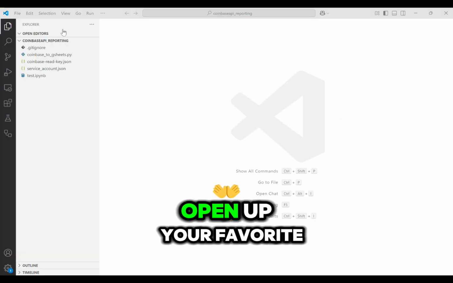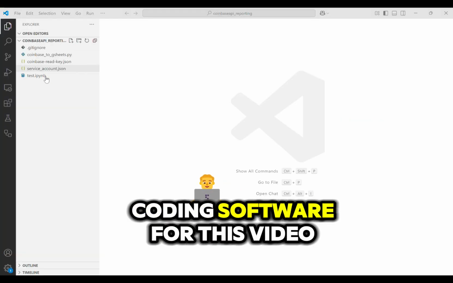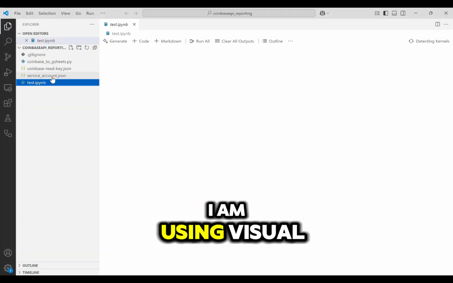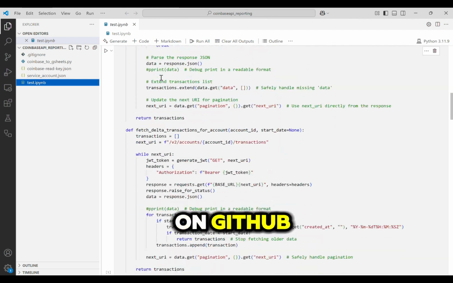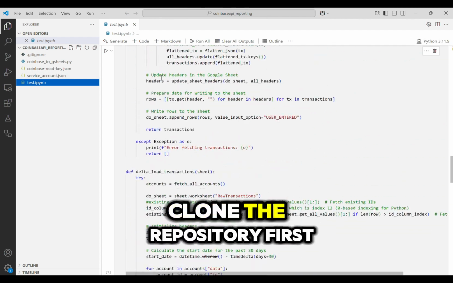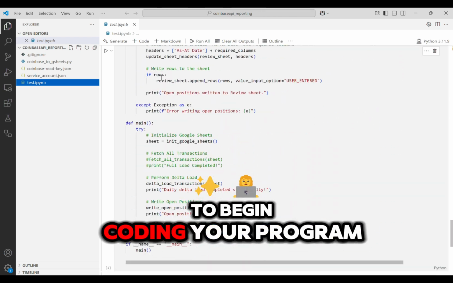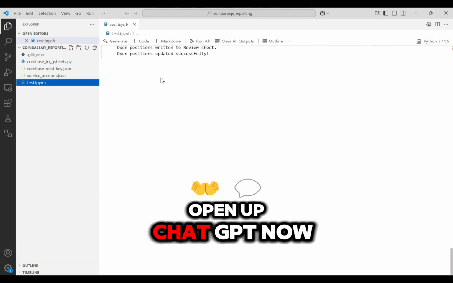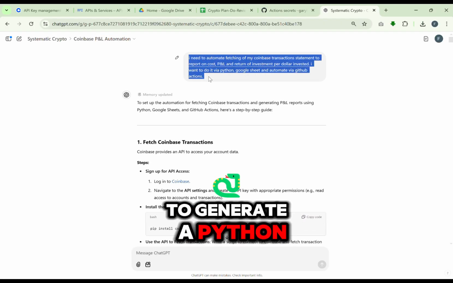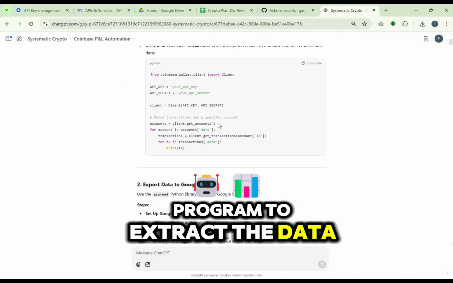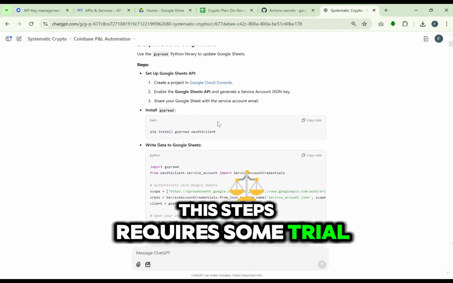Step 5. Open up your favorite coding software. For this video, I am using Visual Studio Code, but you can also choose to work directly on GitHub Workspace. Clone the repository first to begin coding your program. Open up ChatGPT now, and you can start providing prompts for it to generate a Python program to extract the data. This step requires some trial and error.